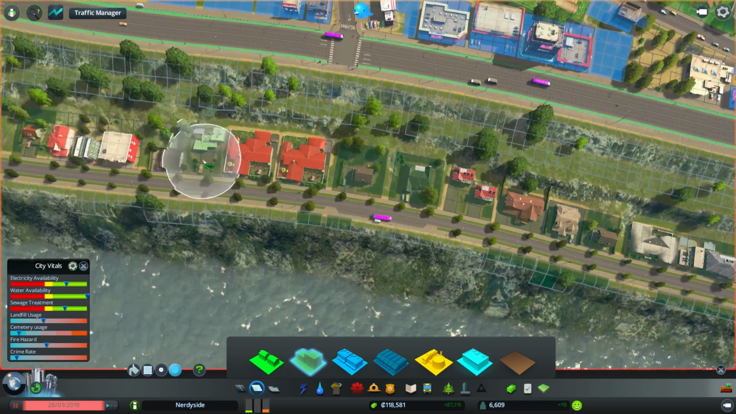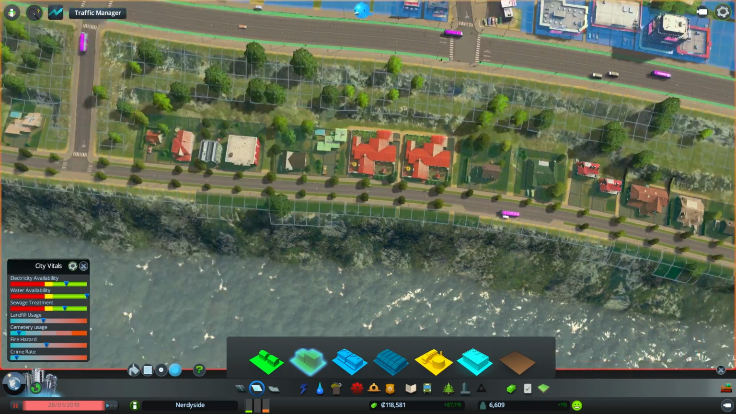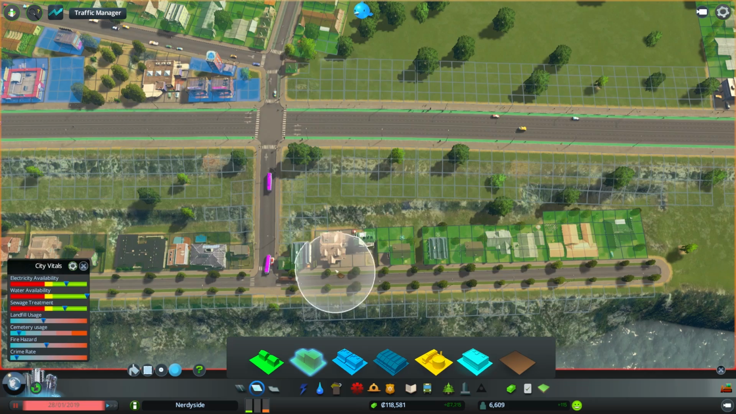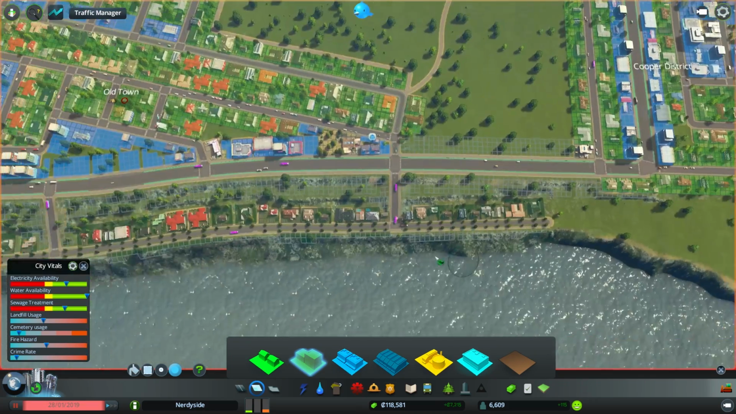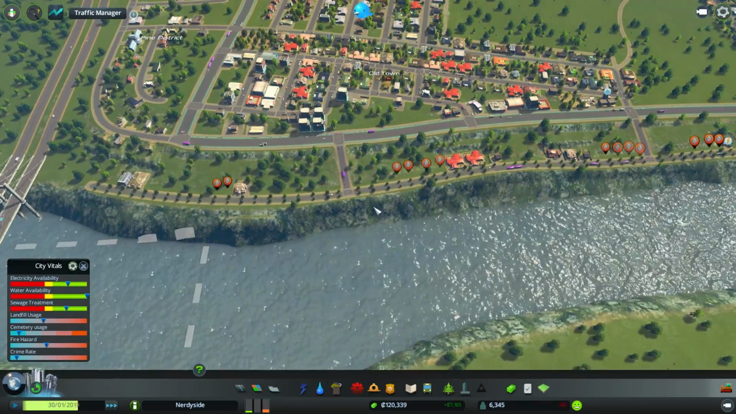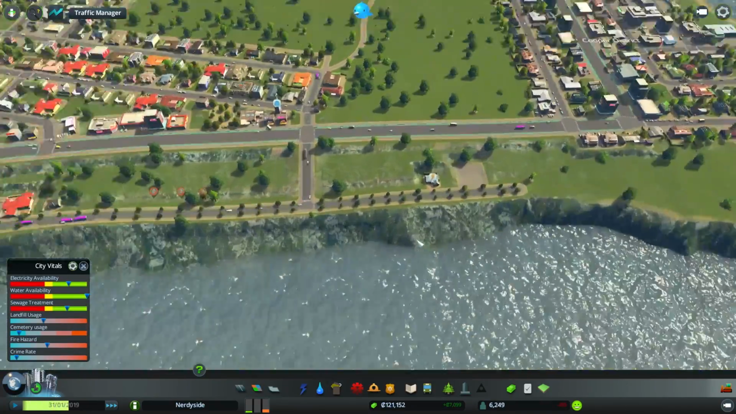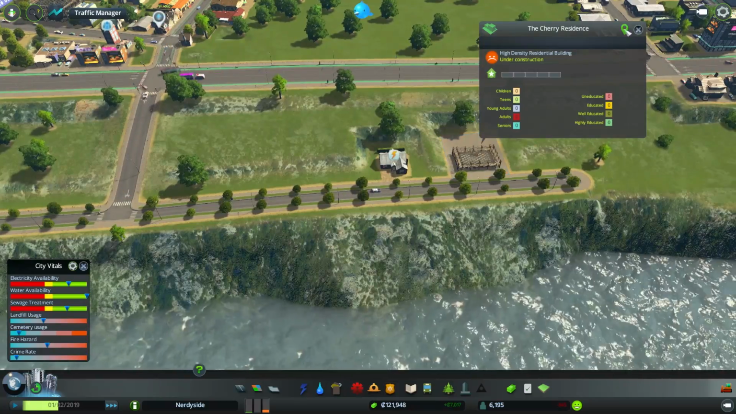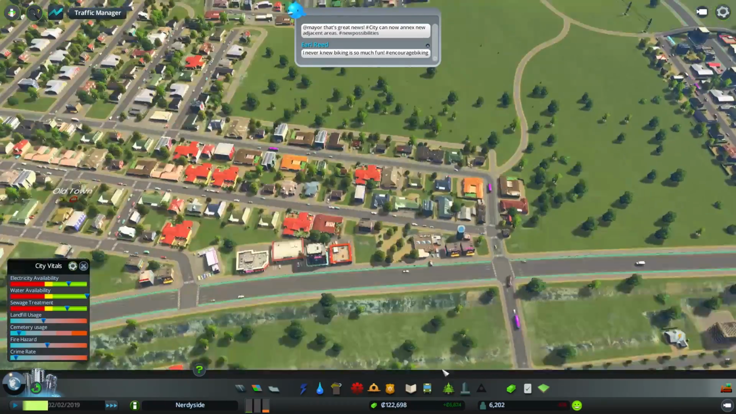I want some nice high-density residential buildings along this waterfront, and it should look interesting. And by interesting, I mean it shouldn't look awful, at least. Right, there we go. Those guys are going to end up dezoning. We'll see if any large buildings start going up. Oh, there's one. Alright, that's a good start. That is a very good start.